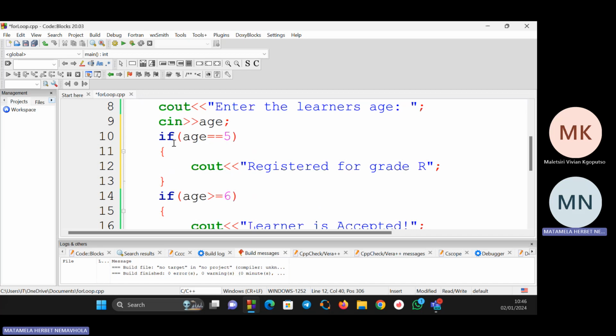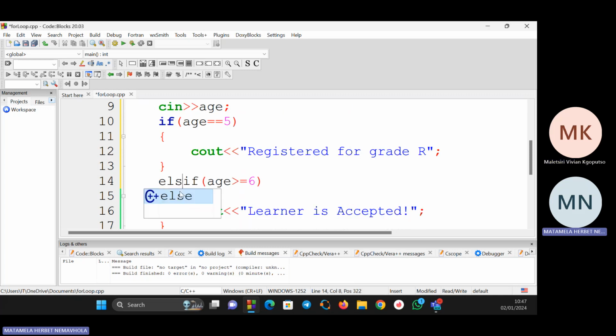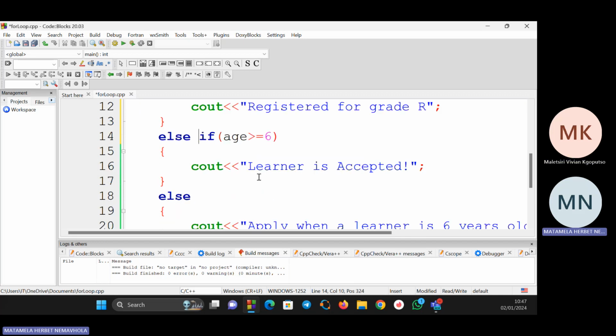But now you can see that I already wrote if. So now when I write the second one, I can say else if. You see, I start with else now. Else if age is greater than 6, then we can say learners is accepted. We are just trying to summarize, not to say learners accepted to grade R. We can still do that, like when it's 6 years, learners are accepted to grade R, 7, like that and that and that.